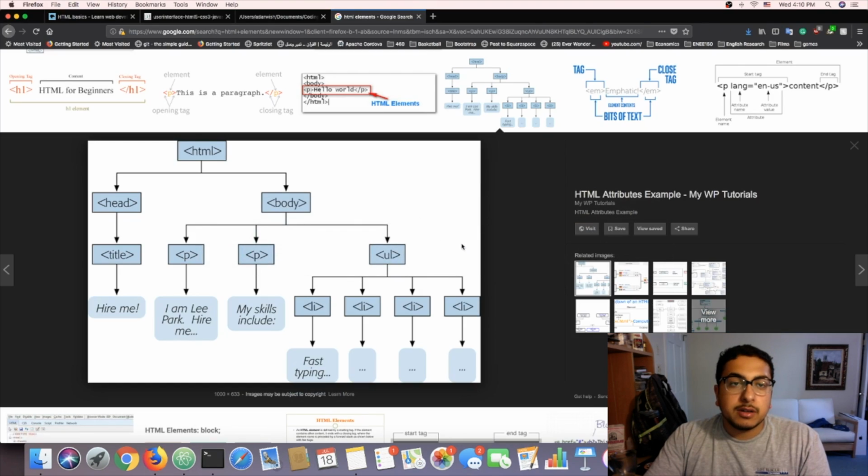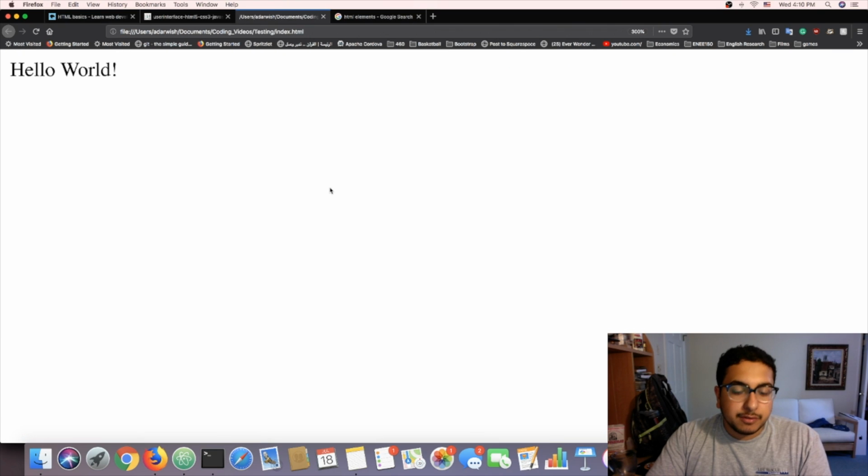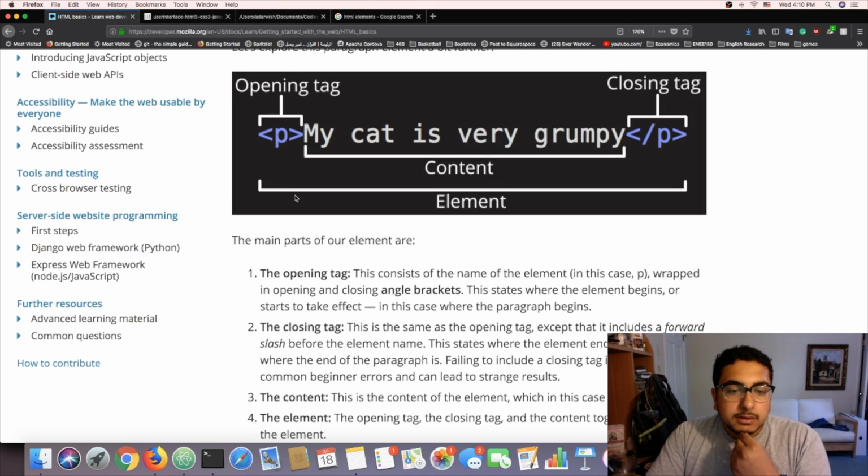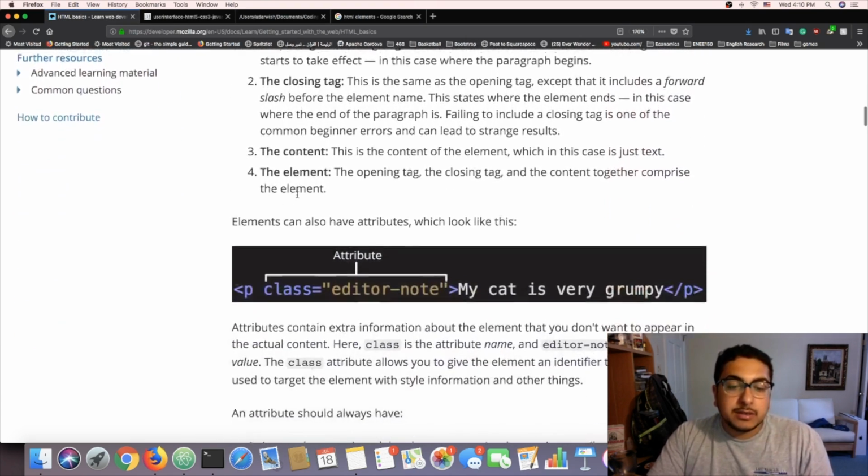I'm going to go back to our browser, and we're going to see the file once we refresh it. Okay, so I'm going to go back to normal size, and I'm going to refresh the page. Okay, as you can see, we now have a header. It is now a header. So that's basically what HTML allows us to do.